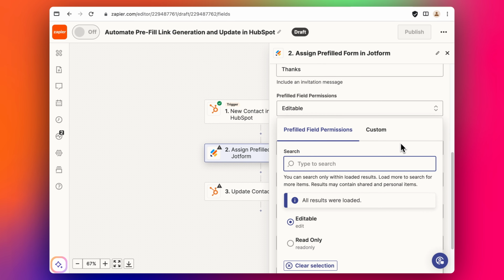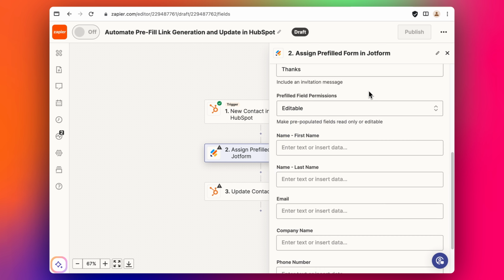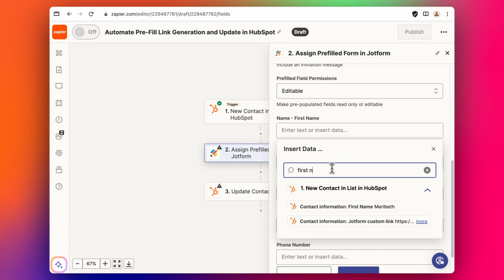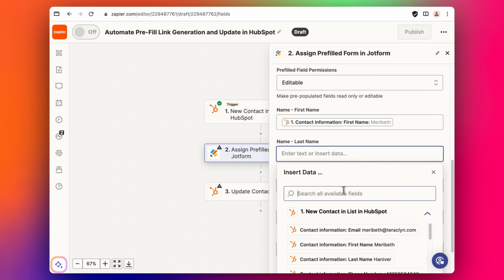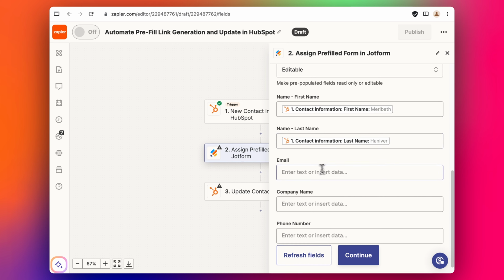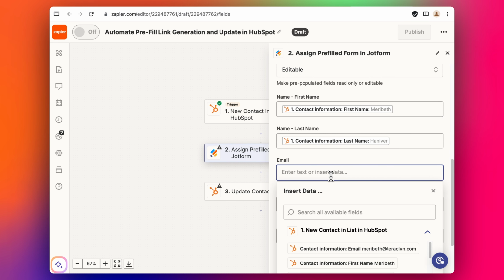We've got our pre-filled permissions, editable. Yes, we want it to be editable. And we can add in the details for the pre-filling. So we've got it like this. First name, last name. So we can see here, we don't even need to use the pre-fill integration that we worked on in the last video. We can just do it directly in HubSpot like so.